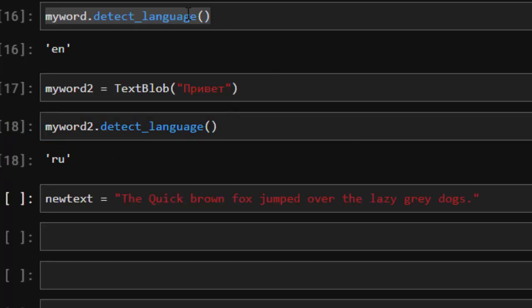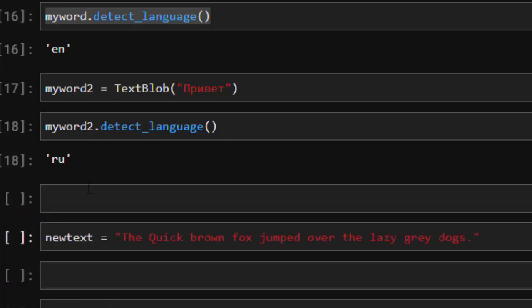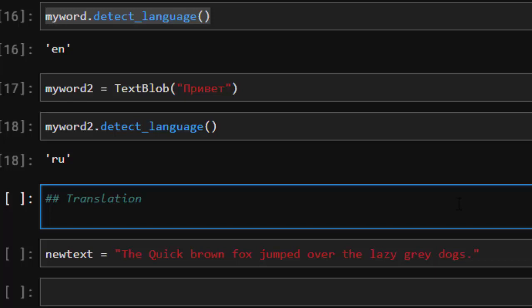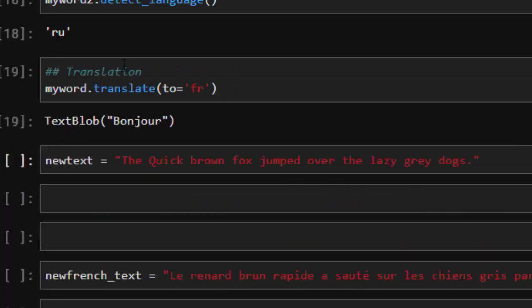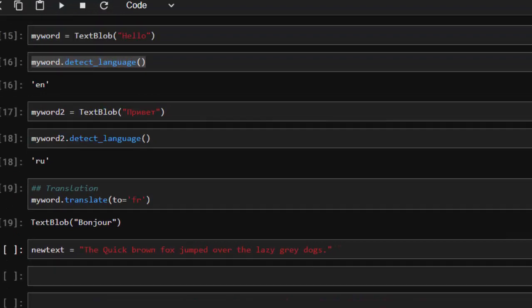Now how do we translate the language? I want to translate this hello into a different language. So how do I do that? Then we'll move on to the next one, which is our translation. We are going to translate it into a different language. It's going to be the same word, my word, translating the hello. So translate. Let's translate to French, which is quite simple. Then I'm going to supply to the language, FR for French. And it's going to translate the word hello to French, which is bonjour.